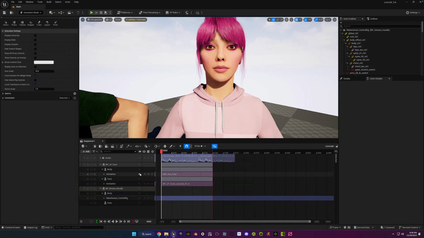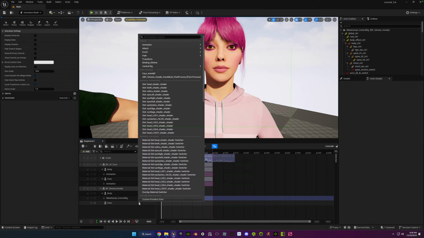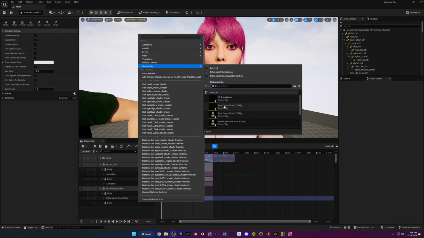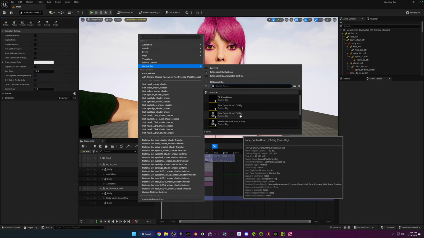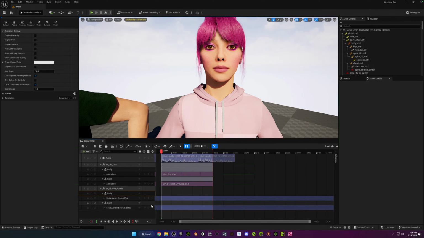And then, okay, there we go. And then do the same with face. I don't think the body probably mattered that much, but anyway. So plus sign next to face, and then control rig, and then face control rig, control board. I'm going to save.